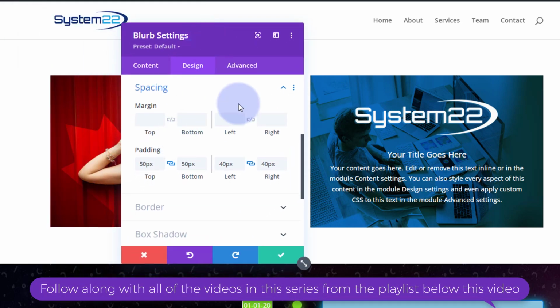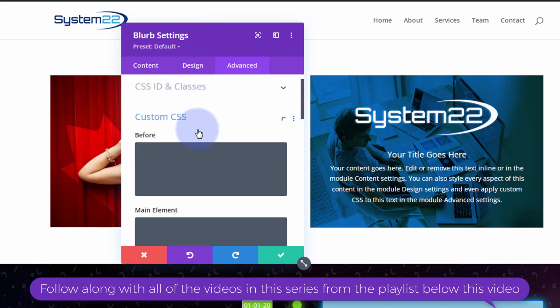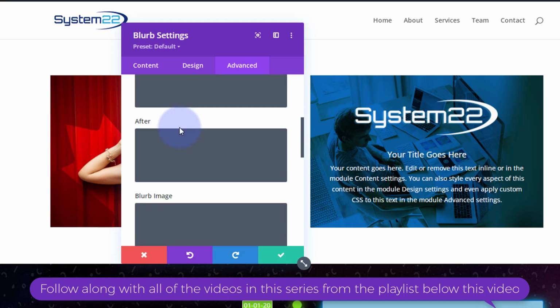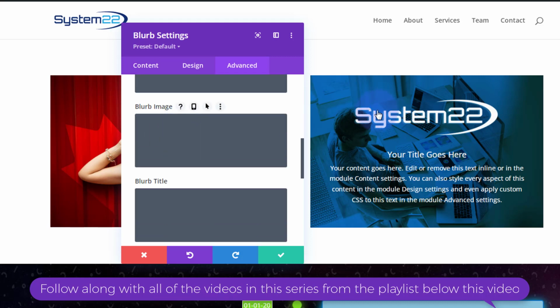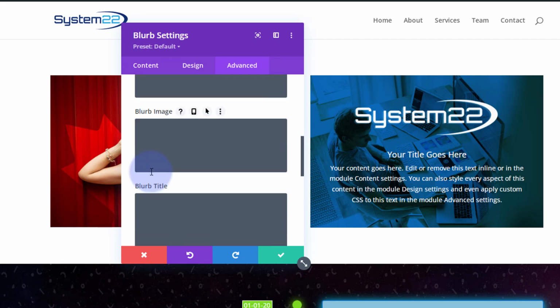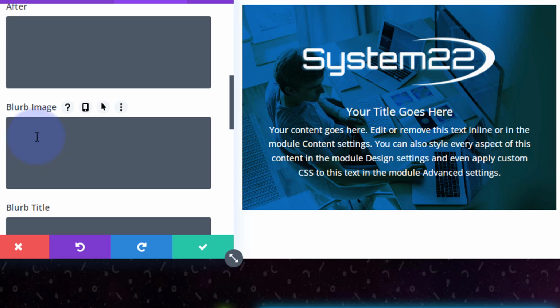So what I'm going to do now is go to my advanced. I'm going to go down to custom CSS. If we roll down, we've got before, main element, after, blurb image. Now the blurb image is my little logo there. And we've also got blurb title and blurb content below. I'm going to be working with the blurb image, and I'm going to do something with the blurb title in a minute.